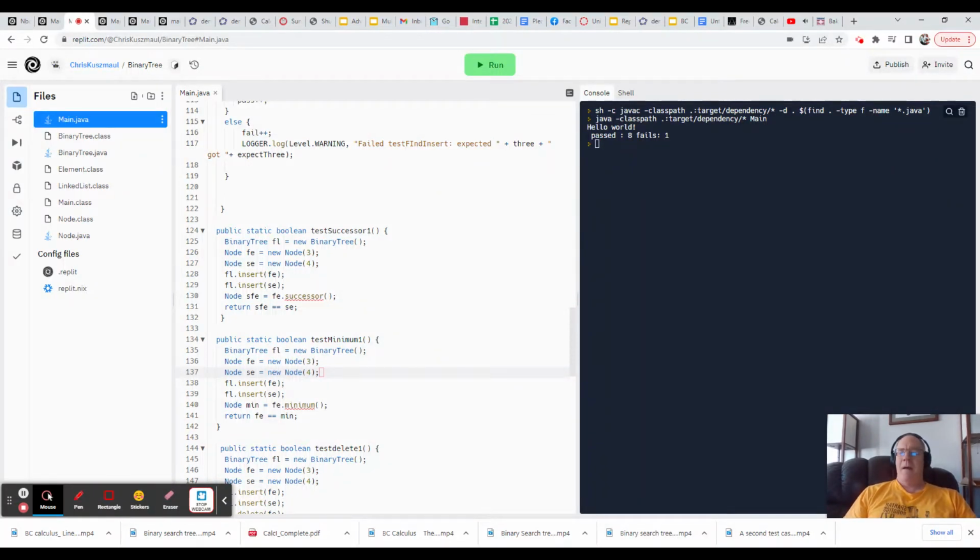Hi, Chris Kuzmal here. Today we're working on binary search trees and we are interested in implementing the successor method and the minimum method to ultimately help us implement the delete method, which currently is incorrect, and that is detected by one of our test cases right here.